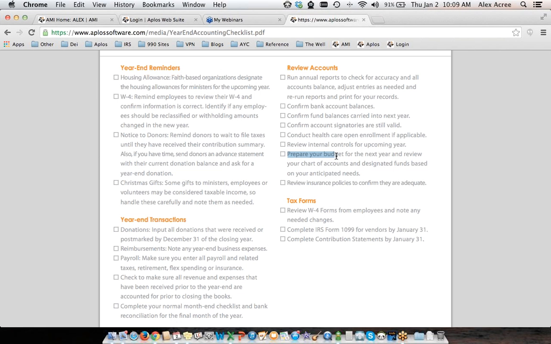You also want to prepare your budget for the next year and make sure that your budget matches your chart of accounts. So if you've been using accounting software, you've got a chart of accounts, you've got income and expenses and funds and the bank accounts and all of these things that you use to track information.